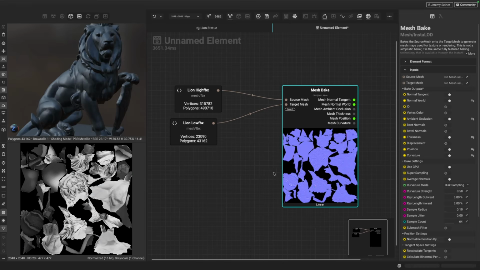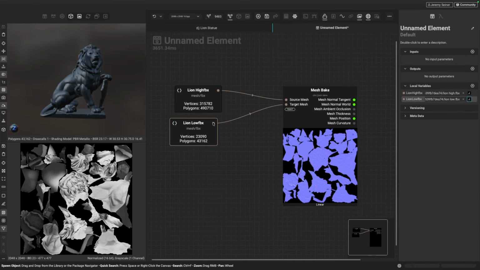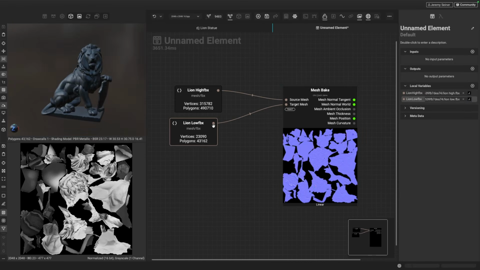So now let's say, for example, I'd like to view my tangent space normal map on the surface of my low poly mesh that I have here. How do I do that? Well, I'm going to make sure that I'm viewing the low poly mesh just by clicking the output pin there, or I can right click and choose view mesh.